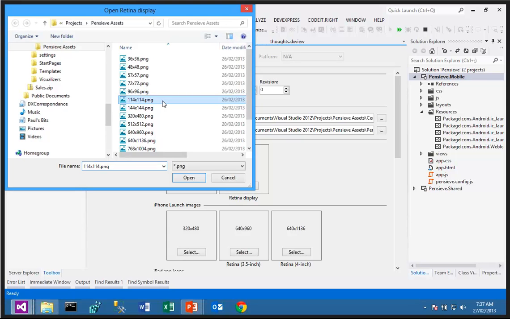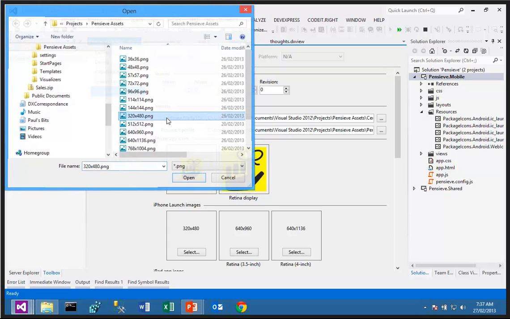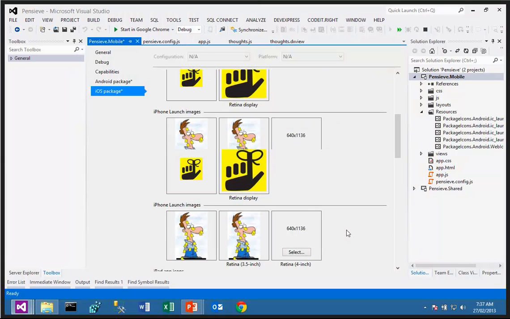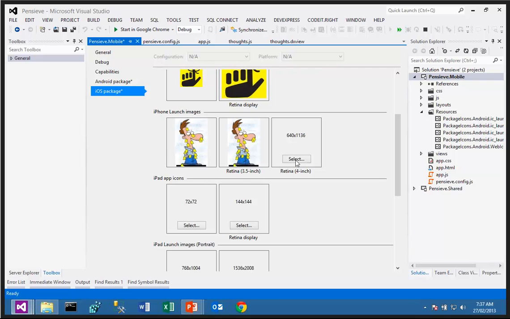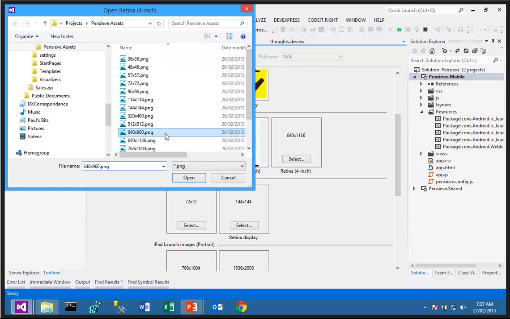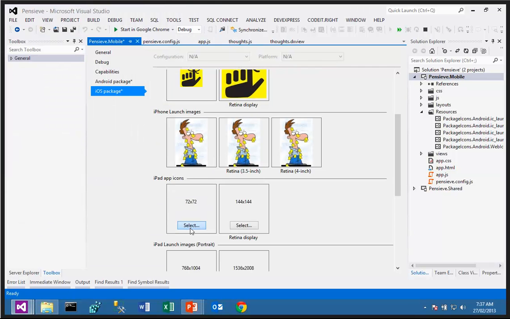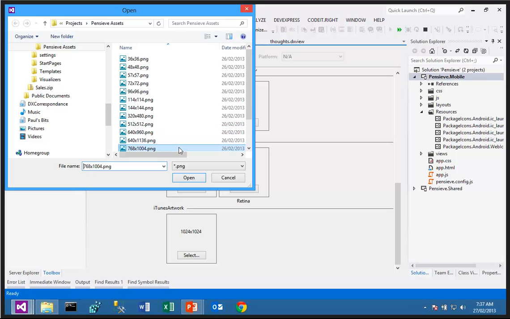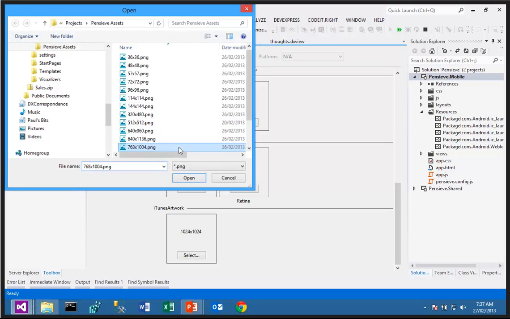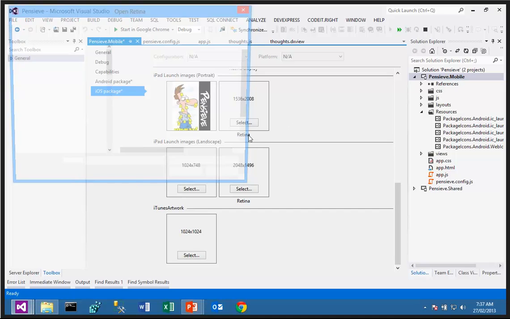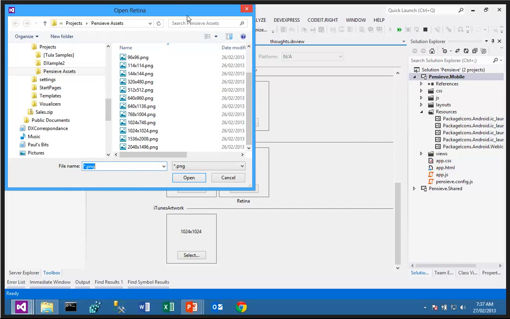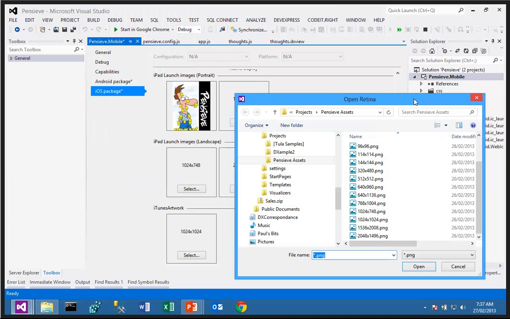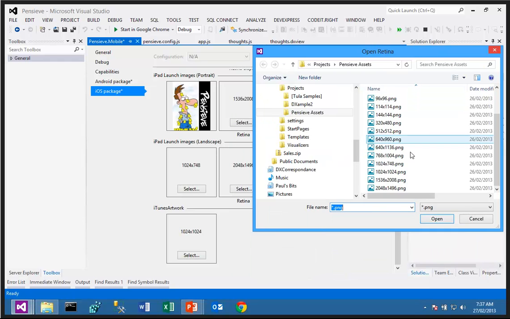320. Unfortunately, because the Apple world has so many different devices and different screen resolutions, there's a fair few to select. So I'll go through and do these. 768, 1004. It's always also worthwhile when you're doing this to make sure that the screenshots and the icons that you're choosing will be appealing to the user. 1024.